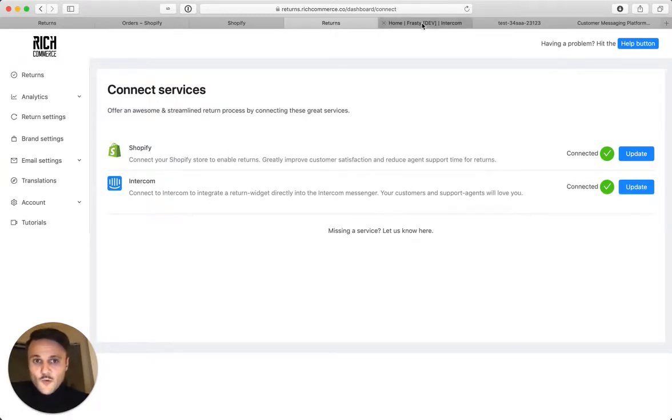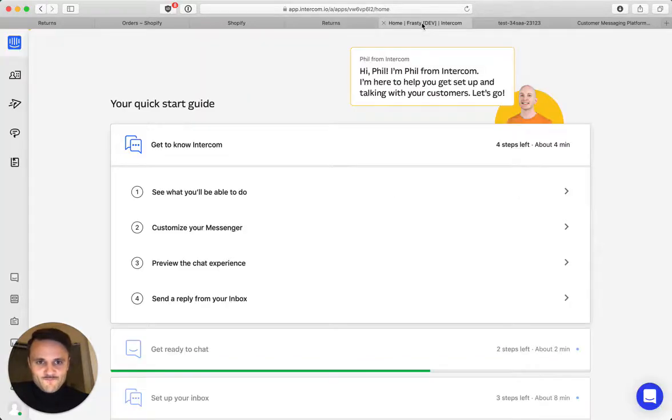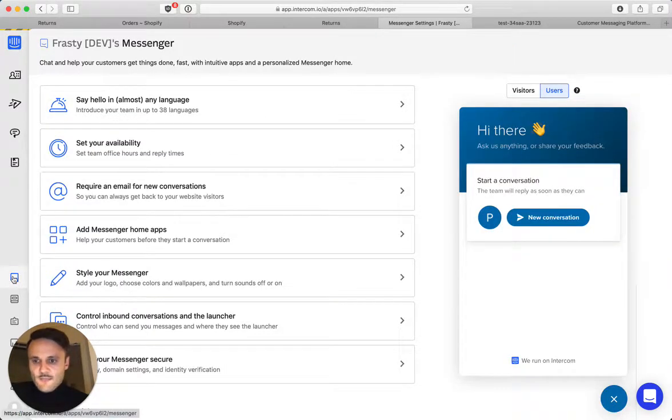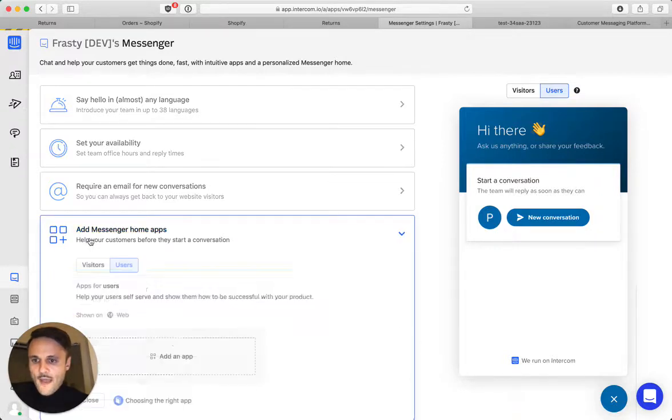So now go into your Intercom dashboard, right? Which is looking like this. And now you can click here on Messenger, which is essentially your Messenger settings, I would call them, and you can click Add Messenger Home Apps. Let's just do that for a user and a visitor, right?